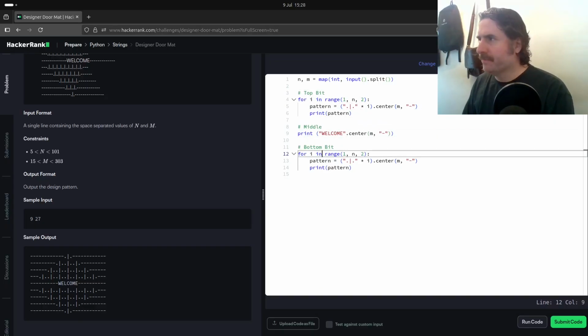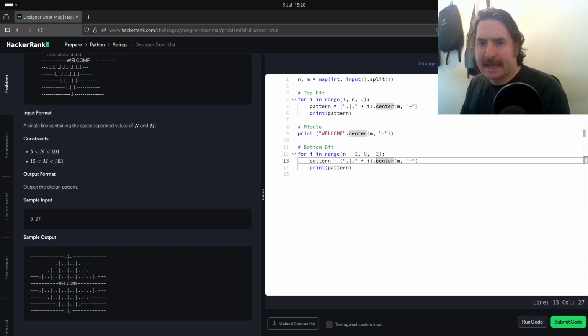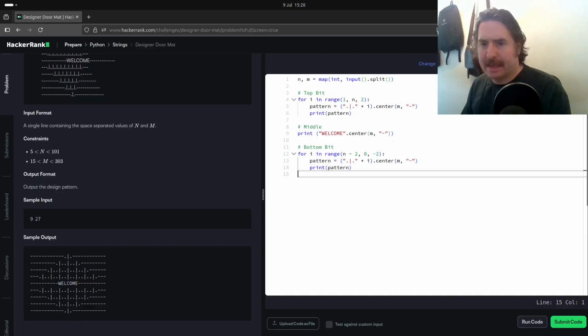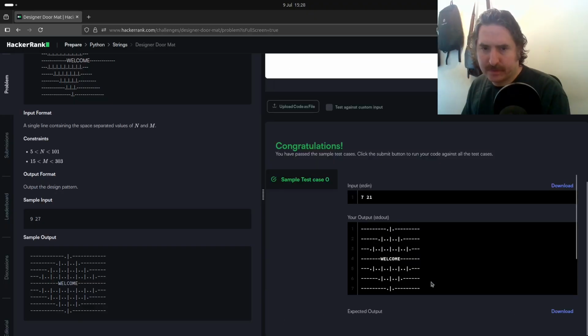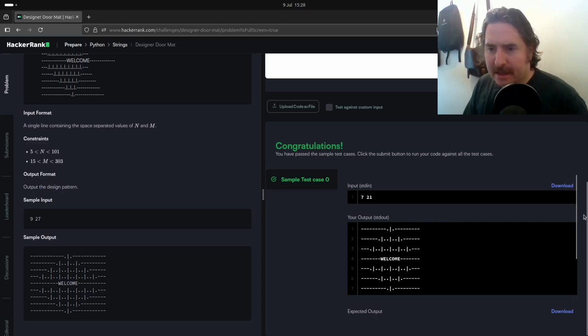Right, so this time, instead, we're going to start with n minus 2, and then we're going to go to 0, going down by 2, and then that can stay the same. And let's see if I've done anything sensible. Nice, and that's worked.